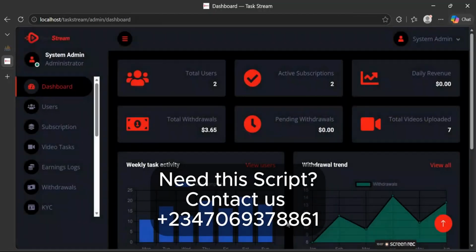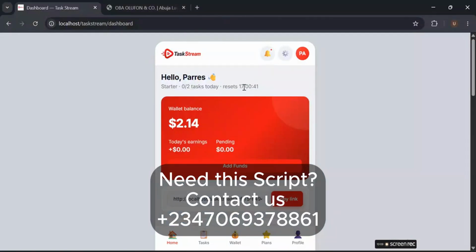So this system is awesome. This system is amazing. So in the next video, I'm going to be showing you how to install this system in case you purchase this script from us. And if you stay to the end of the video, I'm going to show you how you can make money from this system if you purchase this very script.